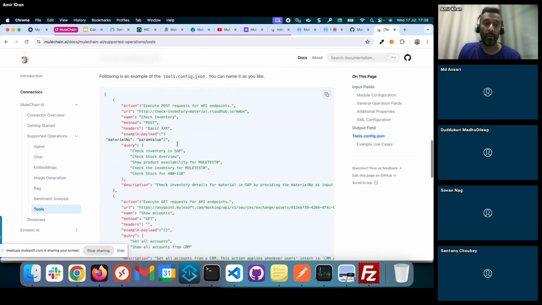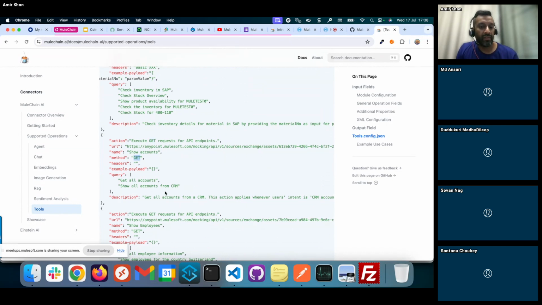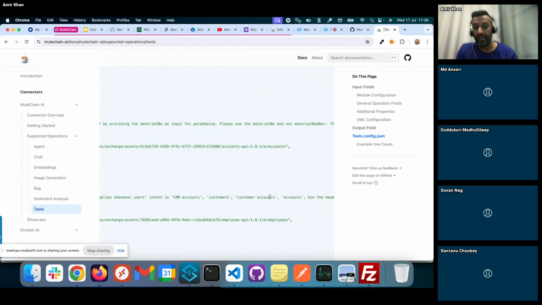So that's number one. The second is very similar. This time it's a GET request. So you say it's a method GET, show accounts, and you can say additional things here. But again, same thing. You describe it with the queries as well as the intent. And this information is really an instruction to your LLM.